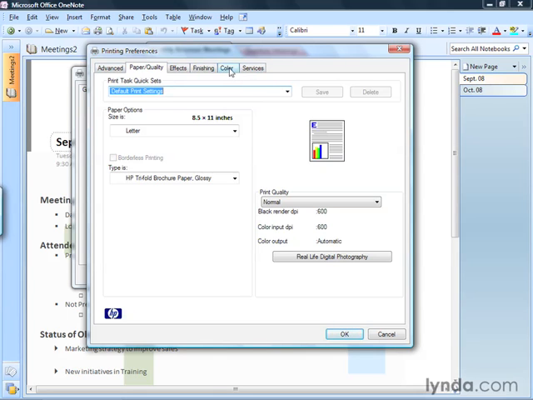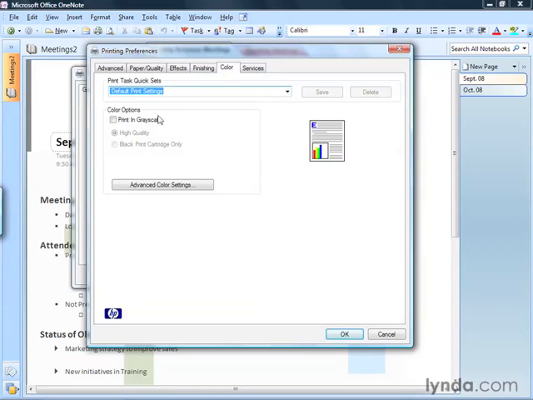So I can go up to my color tab, for example, choose to print in grayscale, and your printer should have something similar to this. And instead of high quality, I want to use the black print cartridge only, so I'm going to select that. All right, if I wanted to keep this as a setting, a quick task or whatever, I could type it in here, type new quick set name here, and I'm going to do that. B/W, that's my shortcut, and click Save. So now I've got that setting from this point forward.